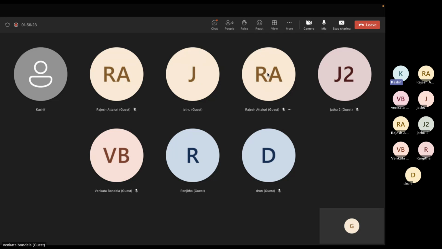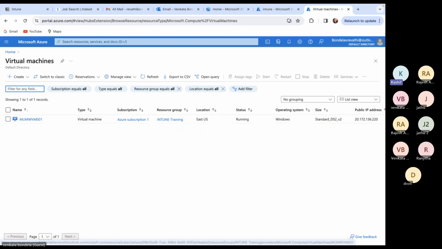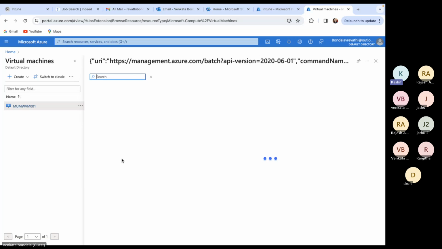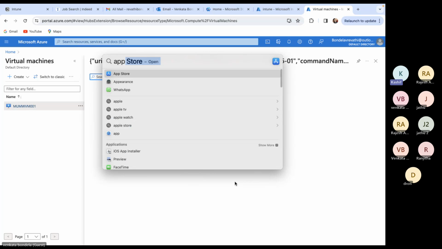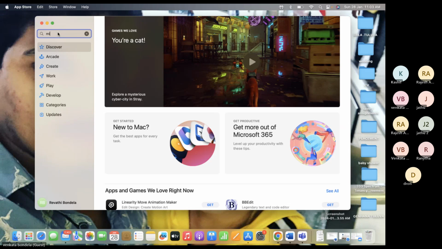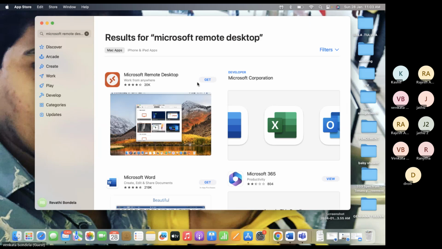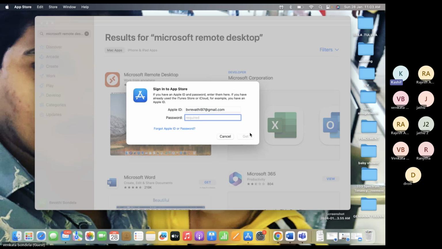Kashif, some doubt? How do I need to connect to my virtual machine? Okay, for the virtual machine, you need to download one application, Microsoft Remote Desktop. You don't have any Windows laptop? No. Okay, fine, no worries. Go to the App Store and download Microsoft Remote Desktop. In this one you have to type in your IP address and the password to connect.